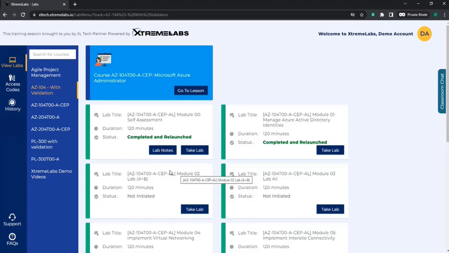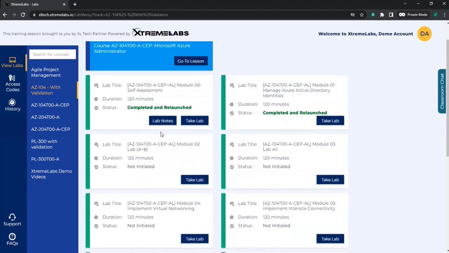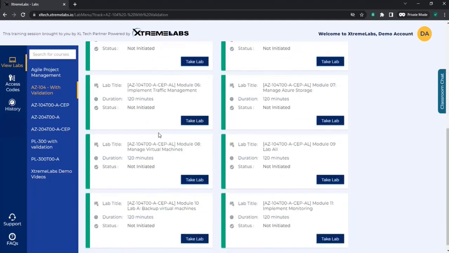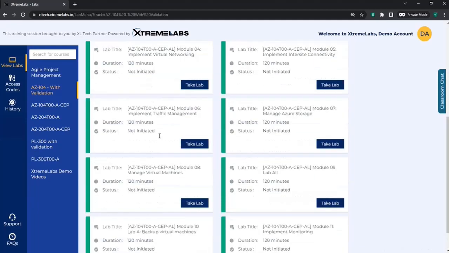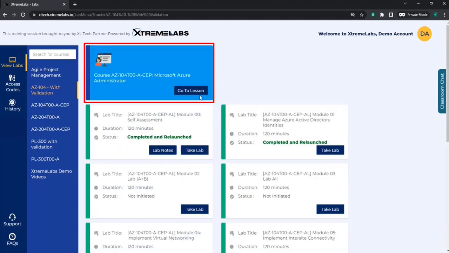Here on the View Labs page, you'll see a mix of blue and white tiles. The white tiles represent all the hands-on labs, including exercises that you can complete by clicking on Take Lab. The blue tiles represent additional content that has been added either by XtremeLabs or collated and added by your instructor or your learning organization. Some of these blue tiles may link to specific technology providers.